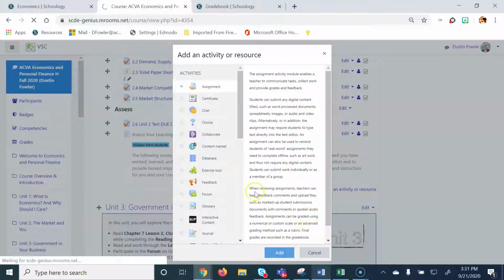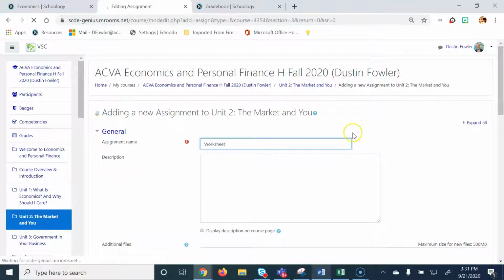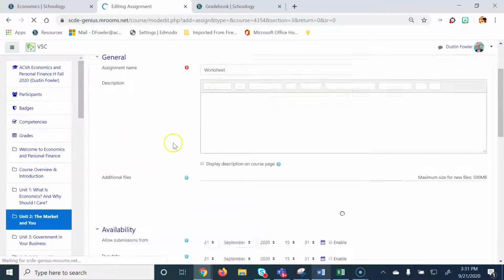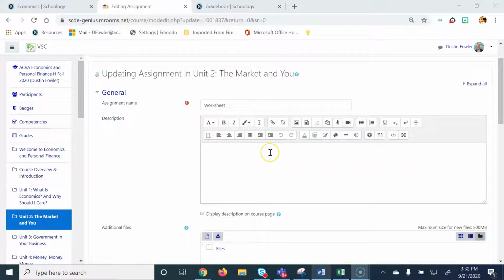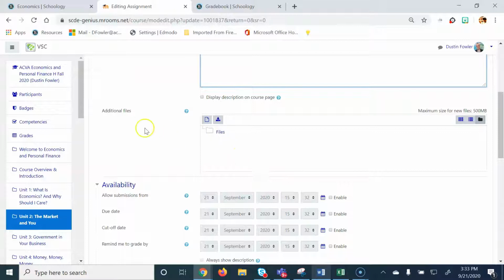If I hit add, I can give it a name. I'm just going to call it worksheet. It could be whatever you want it to be called. After I put the title, I want to be really clear on the instructions. If I want students to download an assignment, do it on paper, and then take a picture and upload it, I want to tell them that really clearly, just like I would in any Schoology assignment. If I want to include a file version, like a PDF of the worksheet or project, I'm going to click on Files here and upload that file so that my students will be able to see it.